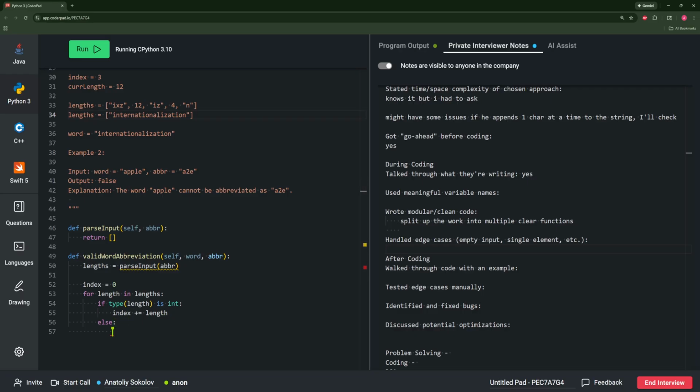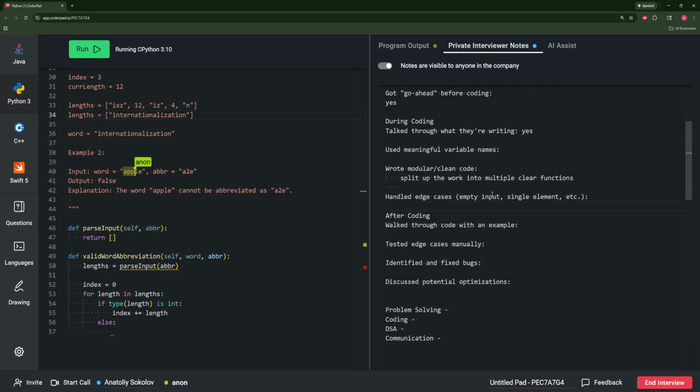So what we need to do is go through each character of the string. So for char in length, we need to make sure that the character is correct with the word itself. So what I would say is word of index is equal to char. Then we can just do index plus equals 1. Otherwise, we have to return false because it doesn't match correctly.